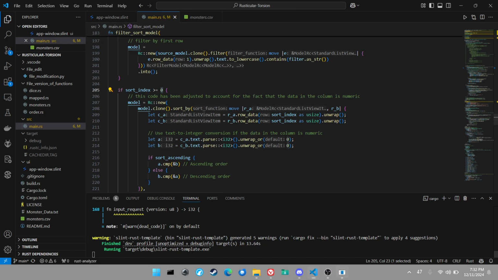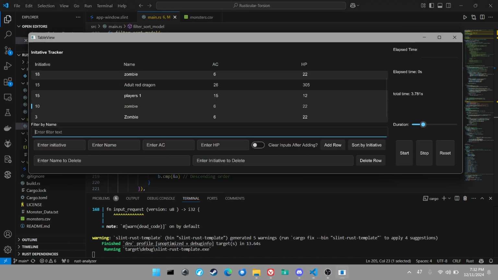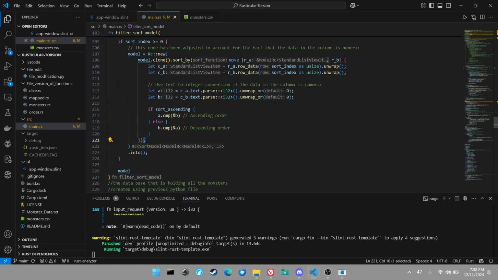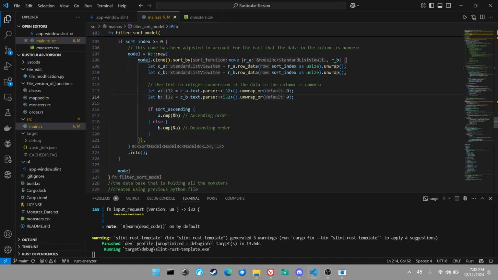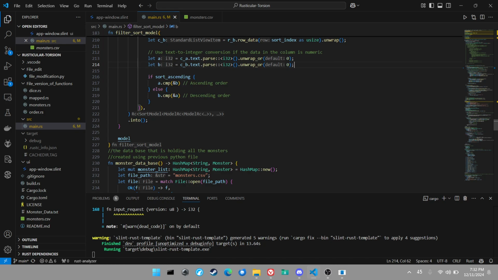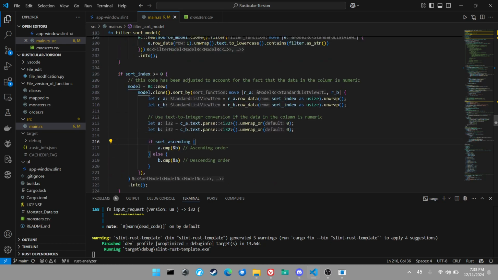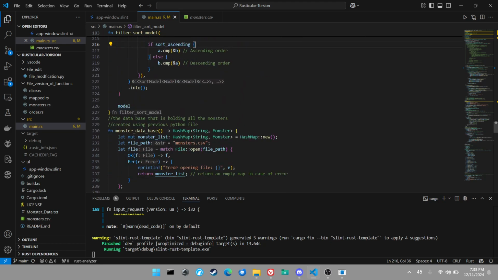So 0 represents this column over here for initiative. And so we're able to sort by comparing over here to sort in ascending or descending order. We also have to convert it into an integer because otherwise it would store it as a string. And we had issues with this being sorted because string sorting is alphabetic rather than by numerical scale. But that's basically all of the sorting logic taken care of.